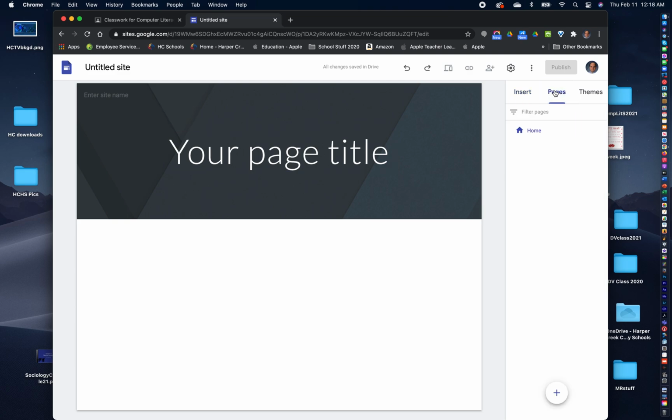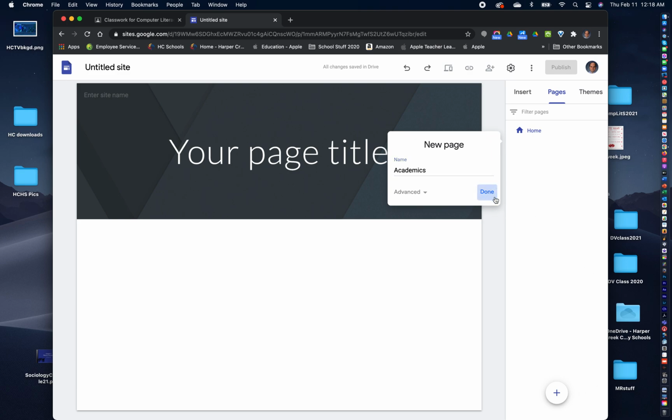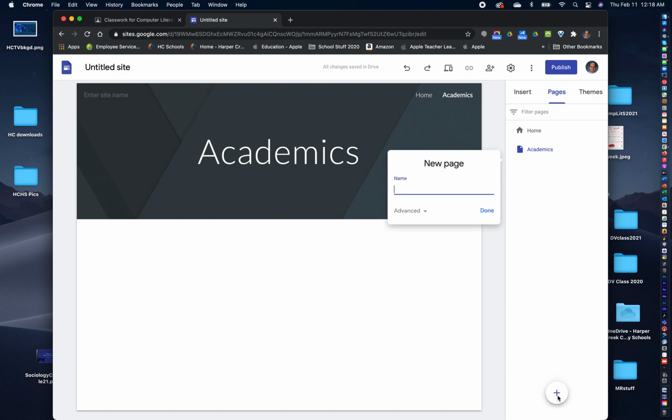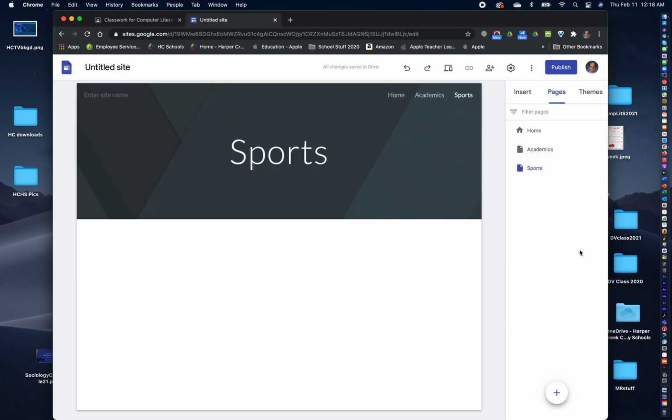So while we're here, let's go ahead and create 3 more pages. We have a home page. We're going to click the little plus down here, and we're going to click on that. And I'll make one called Academics. So that'll be like another page for Harper Creek High School. I'm making a little Harper Creek High School site here. And I'll click here while I'm at it and make one for sports. And I'll make one for links.